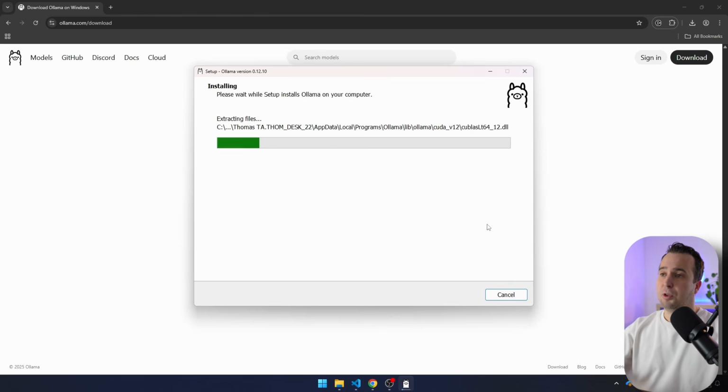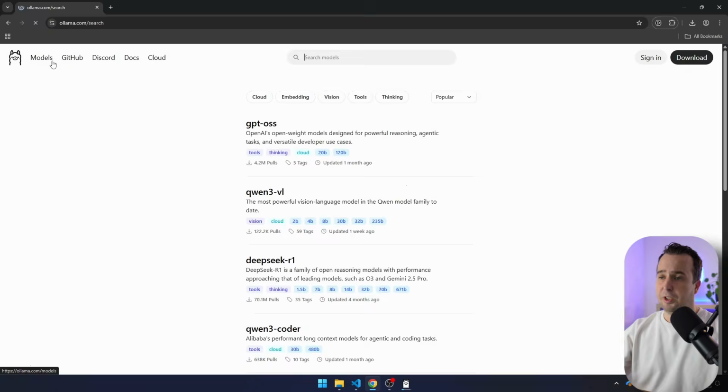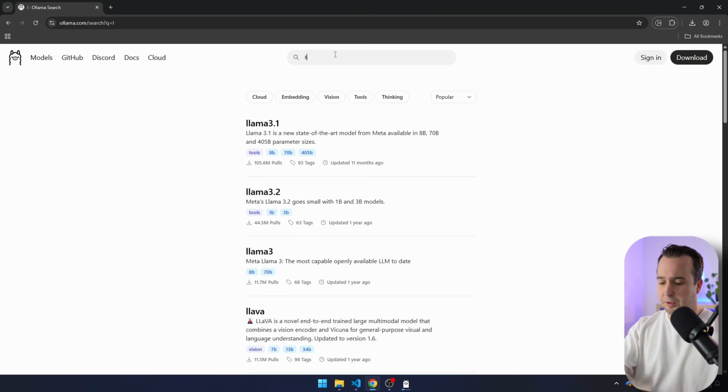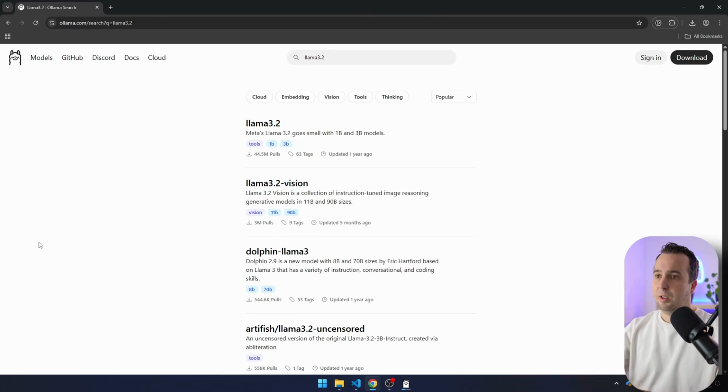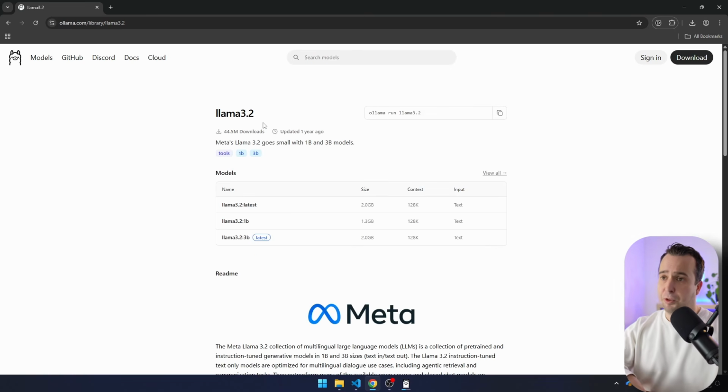Now, while the installation process is still ongoing, I'm going to navigate to the website, then to models, and here you can find all the models that you can run within Ollama. A model that I really like to work with is this one, Llama 3.2. You just click on the Llama 3.2 model, and within this model you can choose between two variants, because there is a 1 billion and a 3 billion parameter model. You can use the 1 billion parameter model if your PC isn't that strong. And if you have a bit of a stronger PC, you can use the 3 billion parameter model.